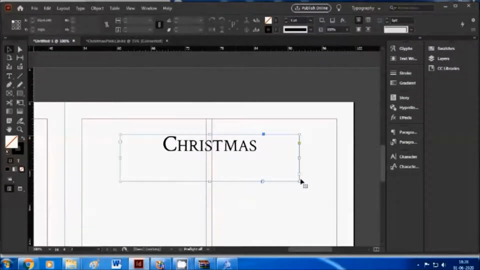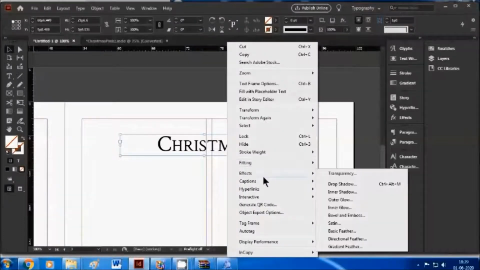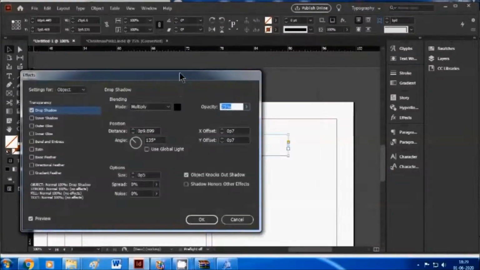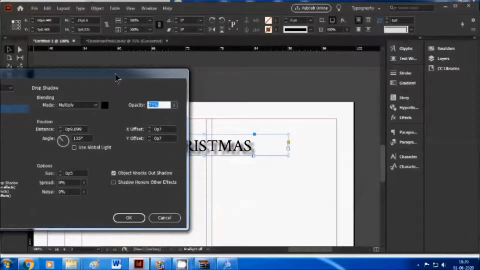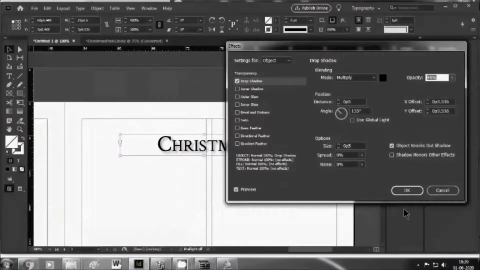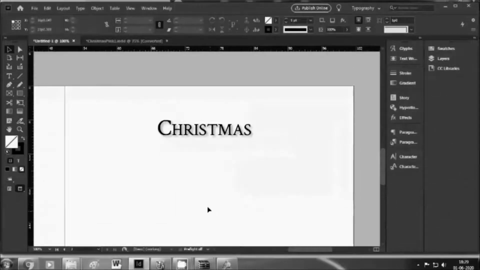So we press V, because remember, when you add effects, you have to select the frame, not the text. Now that we've selected the frame, we right click, click effects and add a drop shadow. Again, we want to hit preview so that we know how it looks and the distance. Okay, so that's how it looks. Now, if you notice, I feel that this is a little bit too intense, like it's too dark.